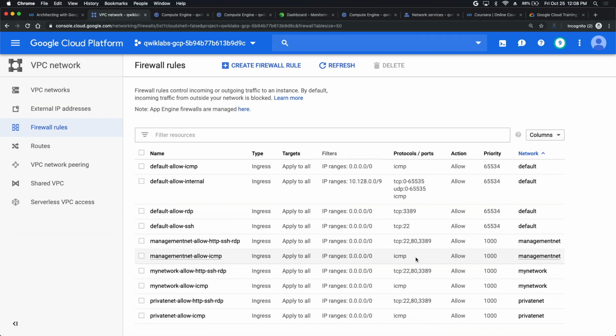And if we look at the protocols and ports, we can see that I'm essentially allowing ingress traffic for ICMP, as well as TCP 22, 80, and 3389. So essentially, I'm allowing traffic for ICMP, HTTP, SSH, and RDP. And this is for ingress. By default, egress is allowed, so I don't have any egress rules that I need to define.